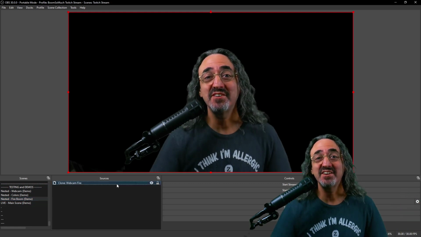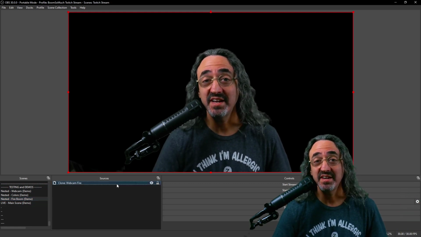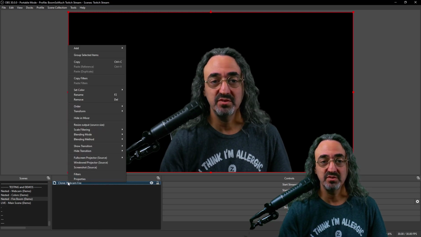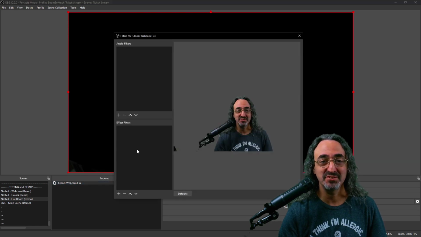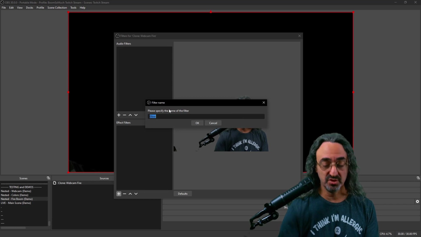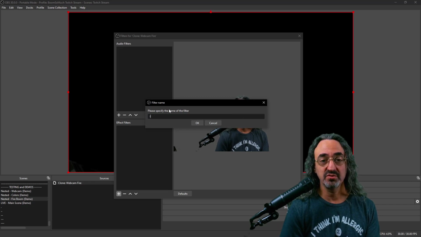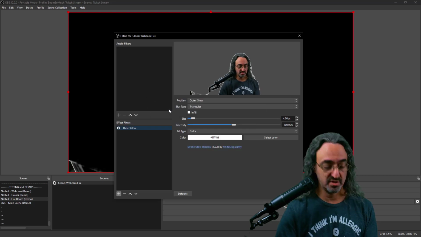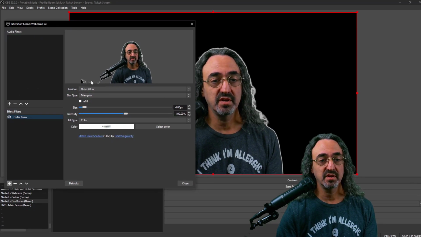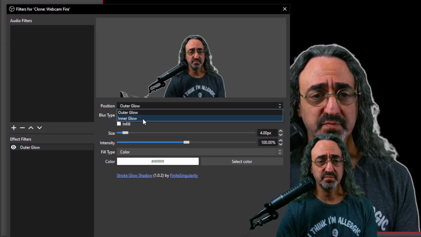All right, so let's add our fire. You're going to need another Finite Singularity plugin. This is the Stroke Glow Shadow plugin, and let's add it right now to our clone, where it is safe to add our filters. We're actually going to add two glows. We're going to add an inner glow and an outer glow. So first let's do the outer glow. Put this over here, and I'm going to zoom in so you can see it.